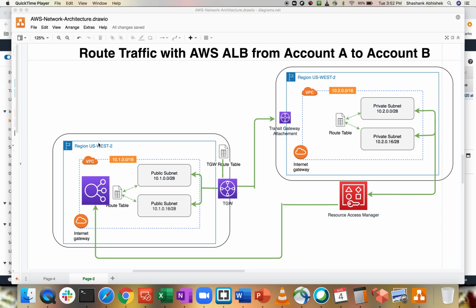So today I'm going to show you how one can implement an architecture where you want to handle traffic from an AWS application load balancer implemented at account A, which is acting as our hub or gateway account, and route the traffic to account B, where we have all the customer servers present in the private subnets.